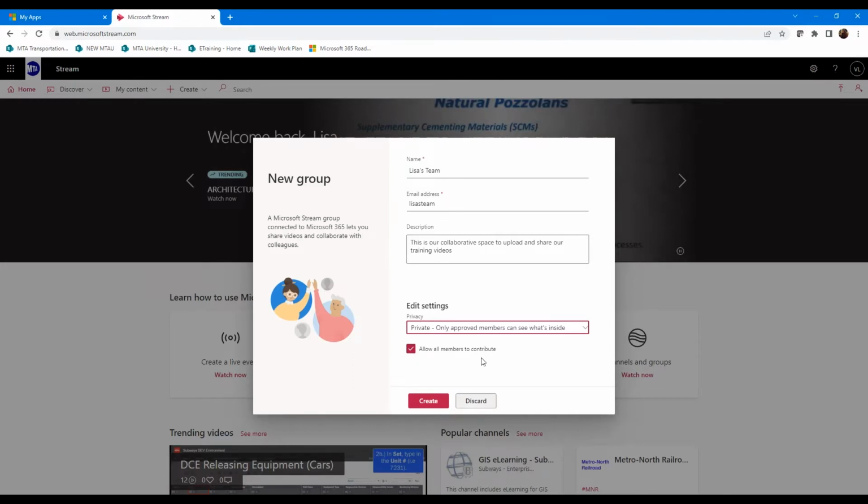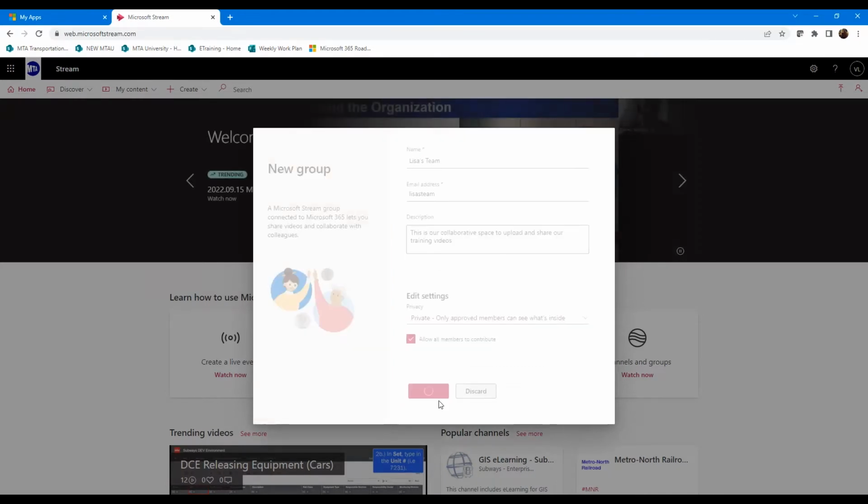If you want to create the team because you want the ability for other members of your team or your group to add, maybe they can add channels in your group, maybe they can add videos to those specific channels, then just leave this check mark. If you do remove the check mark, it does remove their ability to add or contribute to the group that you've just created. So I will hit create.